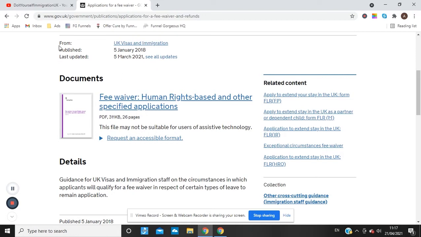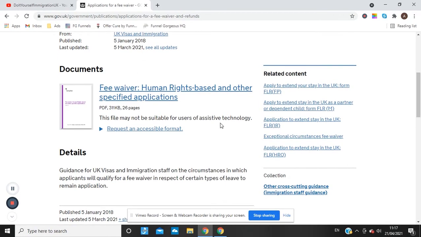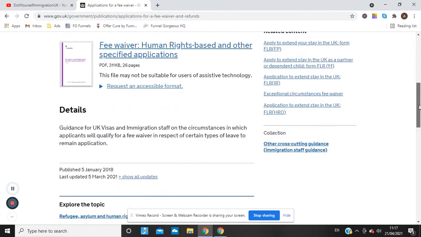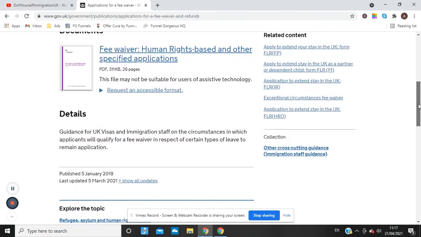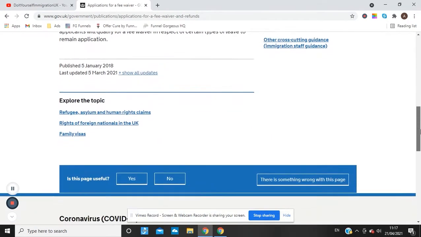So you can see here, published 2018 and then last updated 5th of March 2021. So you're in the right place. That's been recently updated. This is just a guide: fee waiver, human rights based and other specified applications. So check first whether you are eligible. In one of my videos, I actually explained who is eligible to apply for a fee waiver.